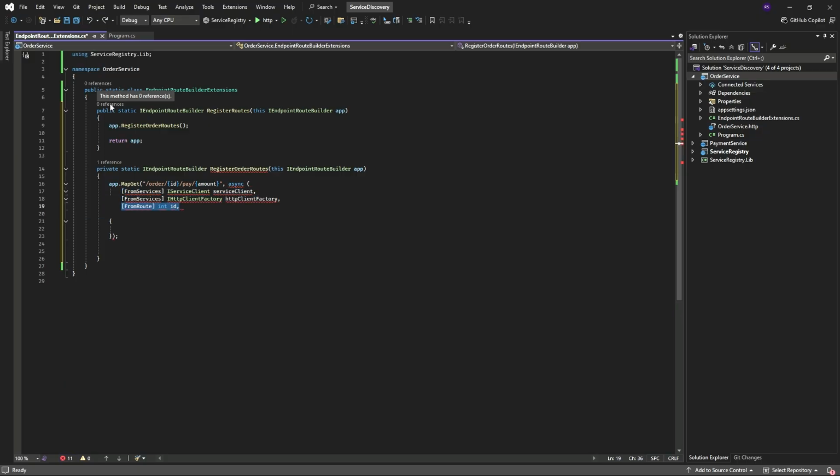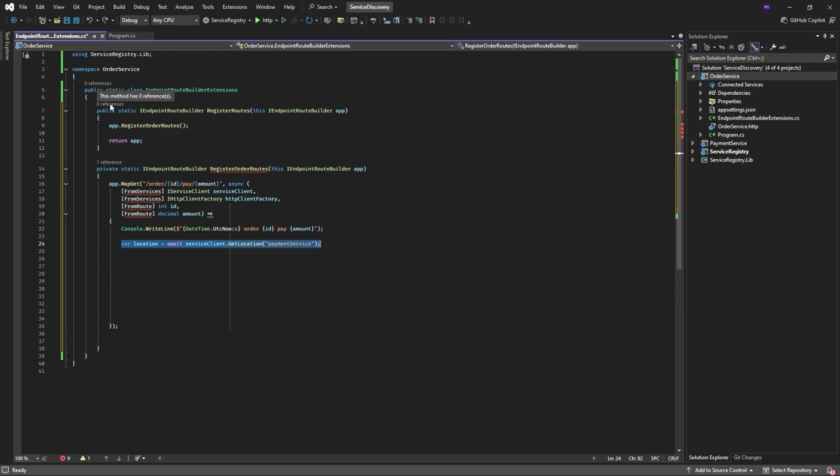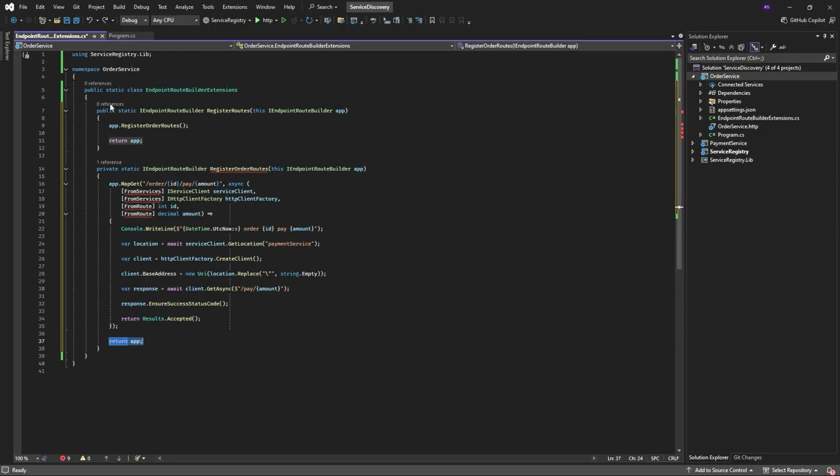It could be any endpoint. The key here is we want to make use of the service client and make a call to the payment service without knowing where the payment service is located. Let's inject the required services. Now using service client, we'll get the location of the payment service. We'll create an HTTP client, get its base address, and make a call to the payment service. Once the payment is successful, we'll return the accepted response.